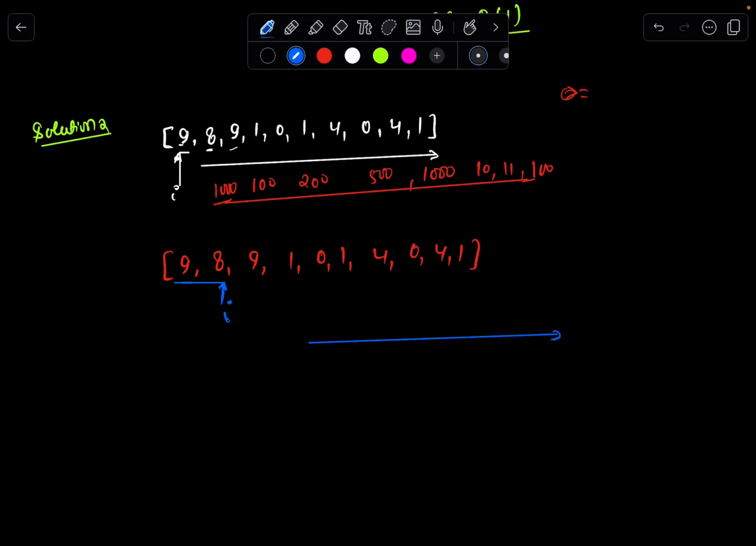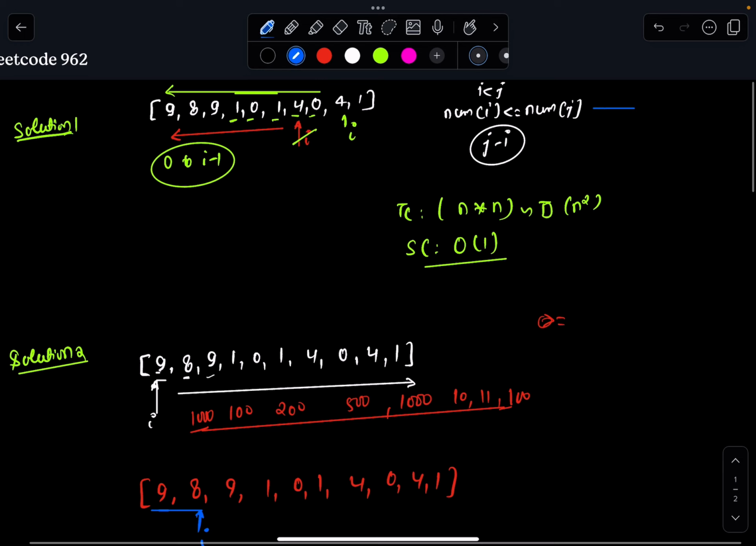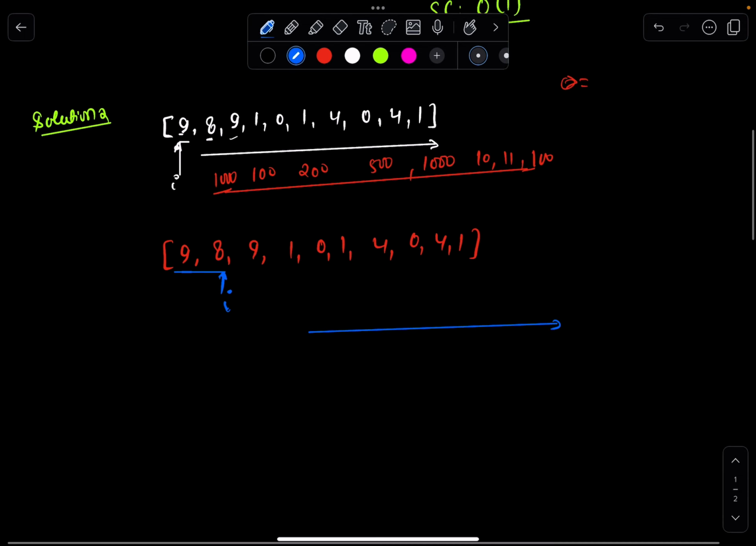Now here, if the value is smaller than 8, we cannot choose anything, because the condition doesn't meet the condition a of I is less than or equal to a of j. This condition doesn't meet.